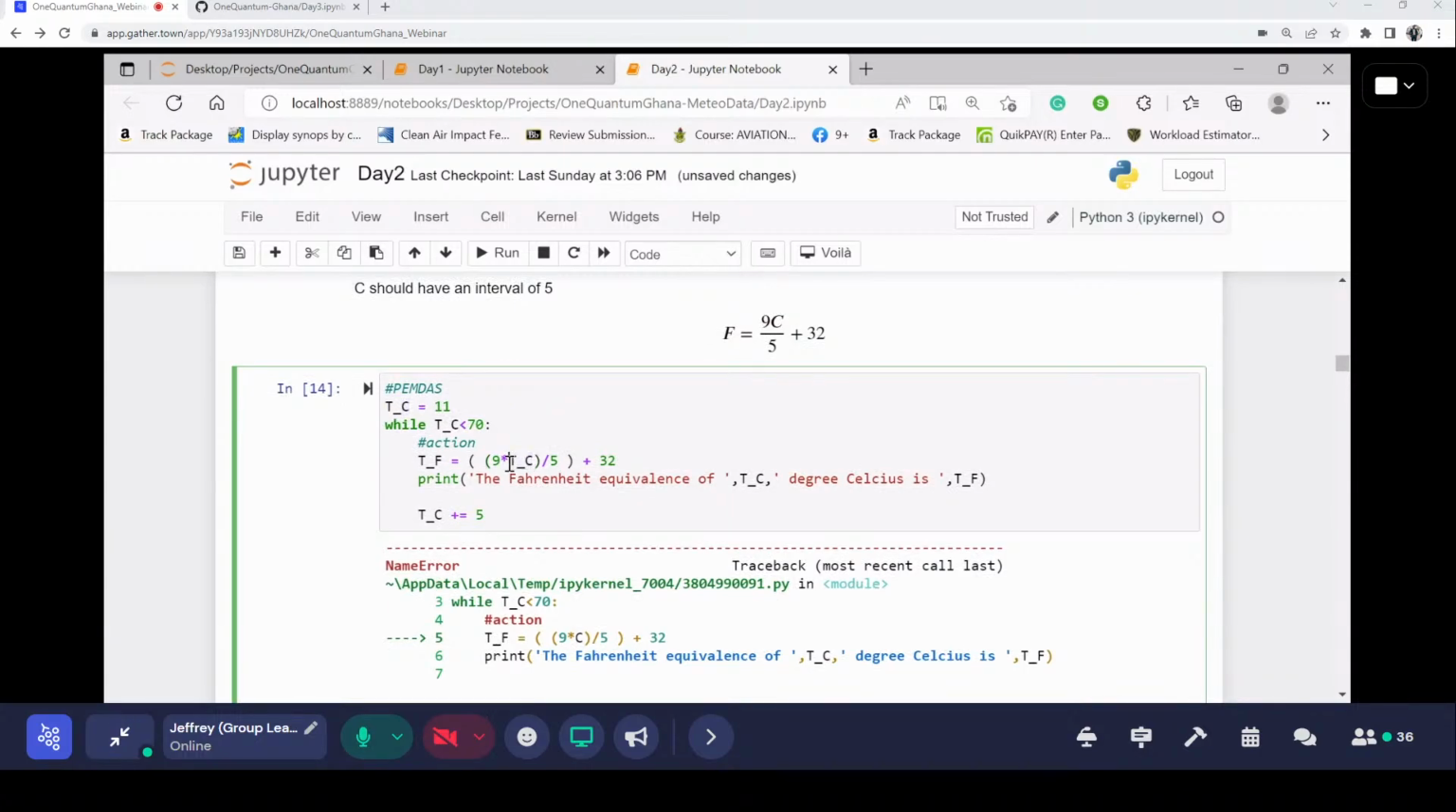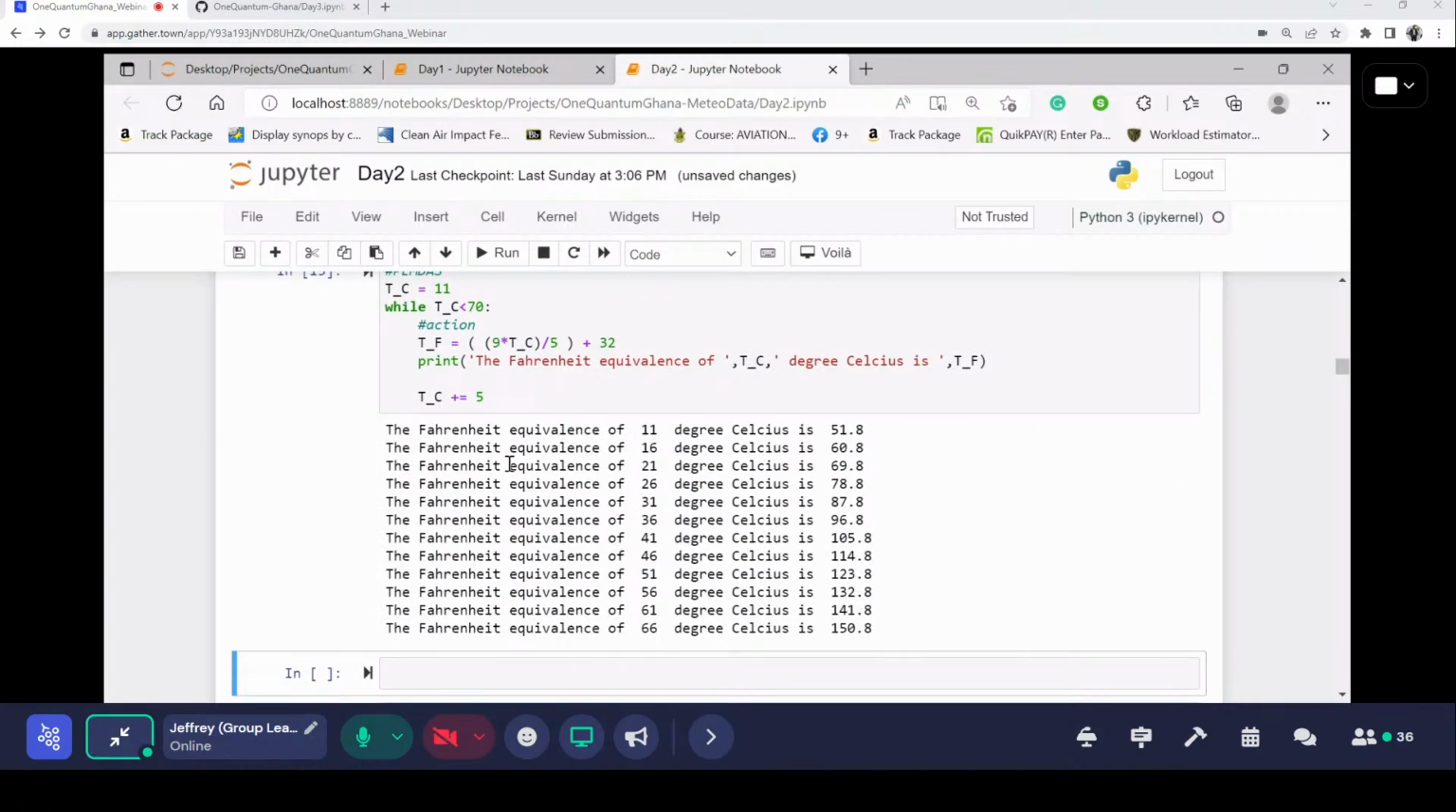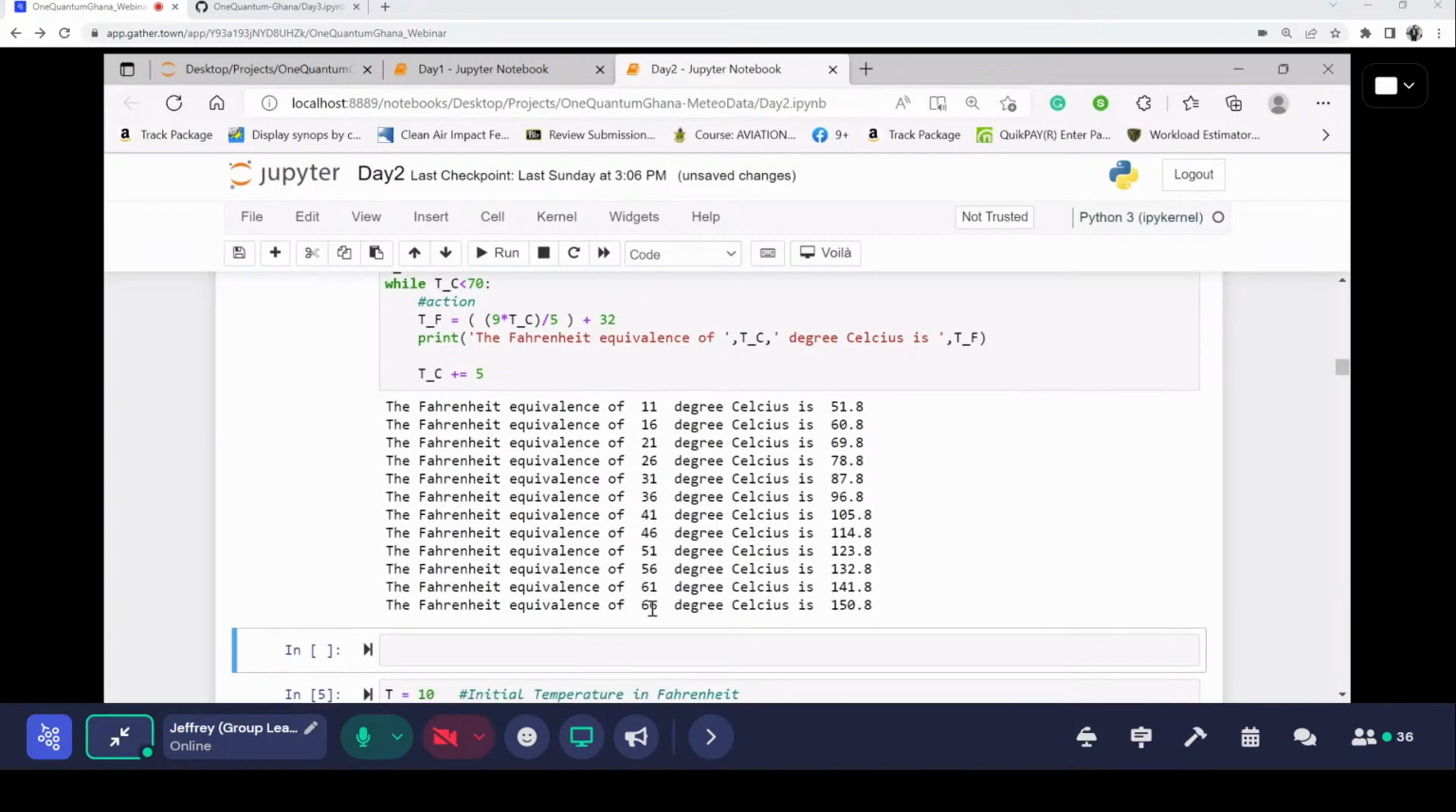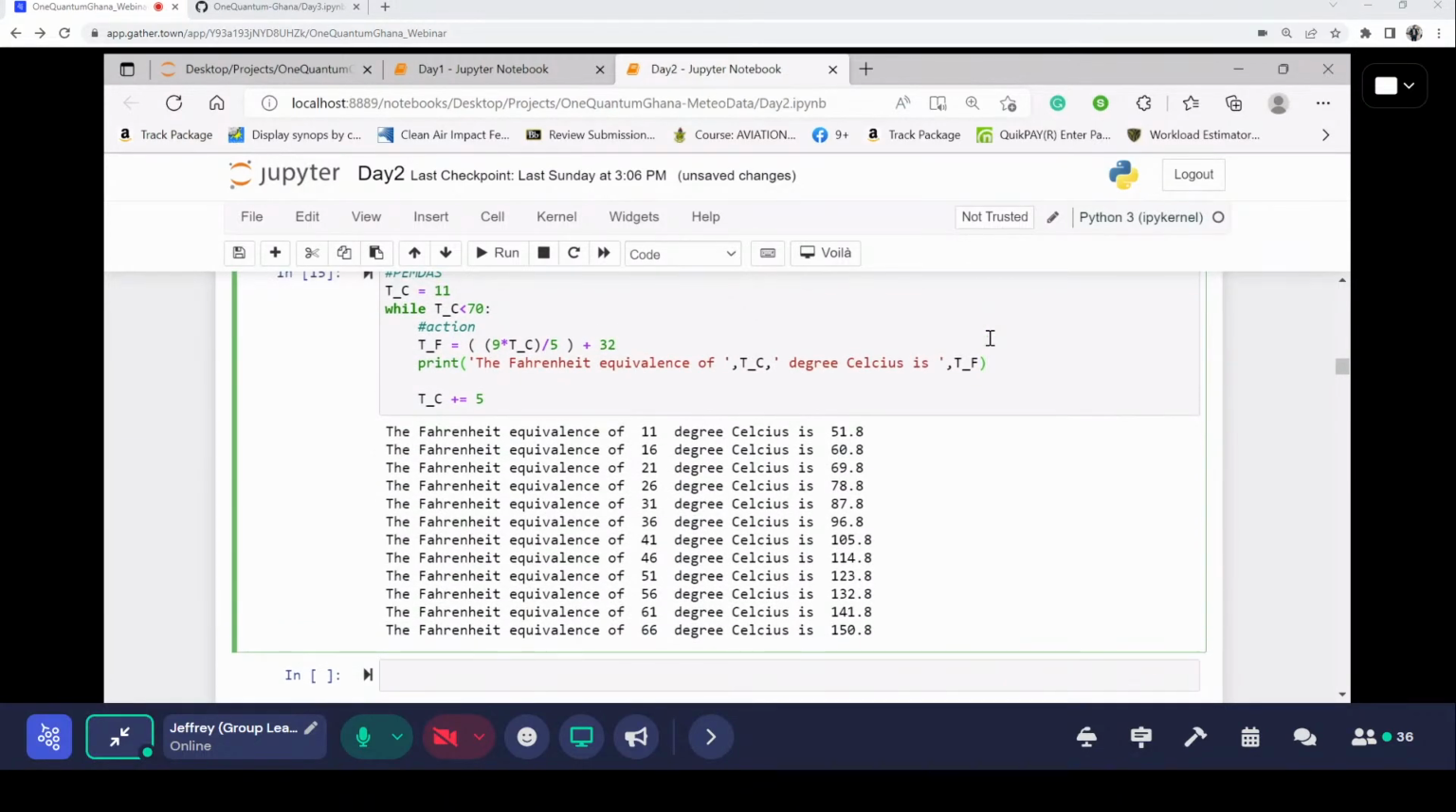All right. So it gives us from 11 all the way to the closest value that's lesser than 70. So it says the equivalence of 11 is this in Fahrenheit, this is that, all the way till the final value, right, which we can evaluate. Now, we saw some string formatting yesterday, so we can equally apply that here.